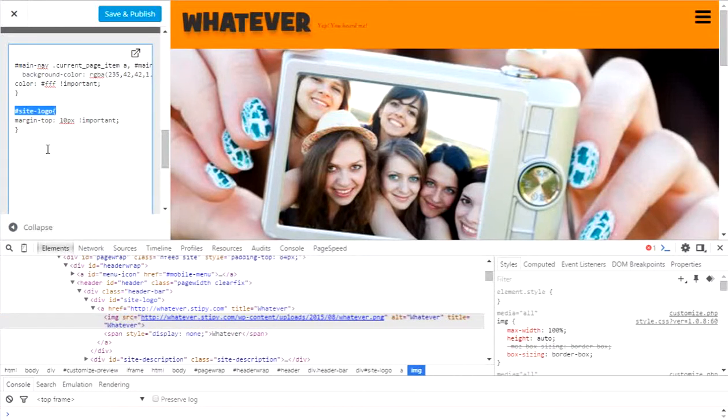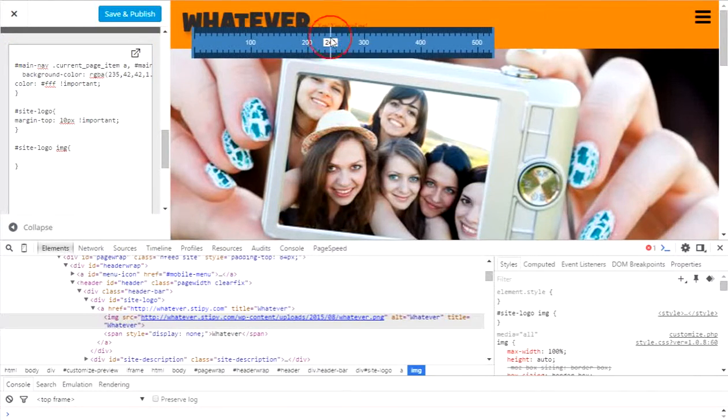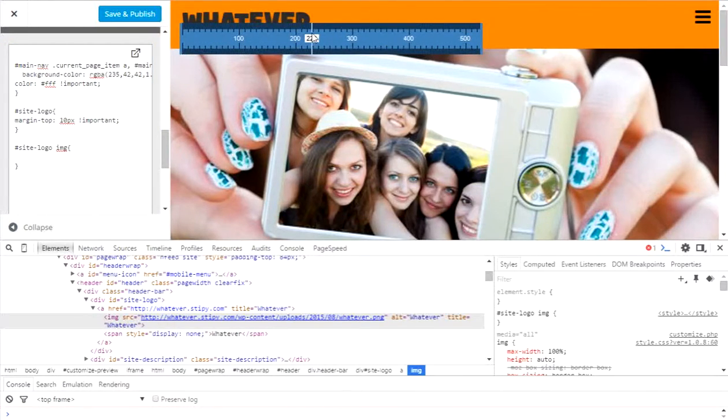I'm just going to copy it. I'm going to bring that down here. Now I could add other style parameters inside this bracket, of course, but I'm going to add one other thing here. I'm going to say image, and I'm going to open and close my bracket. I've got a nifty little tool here. This measures pixels on my screen.